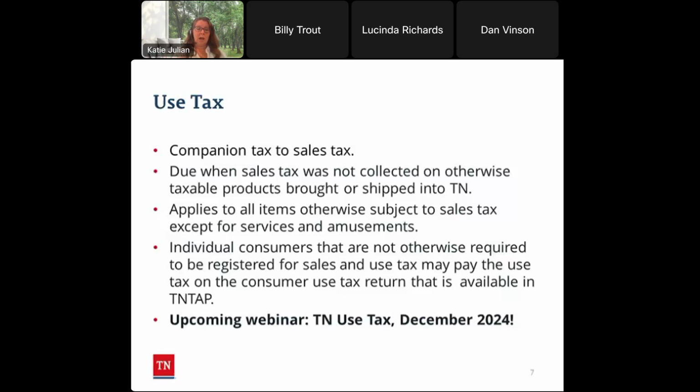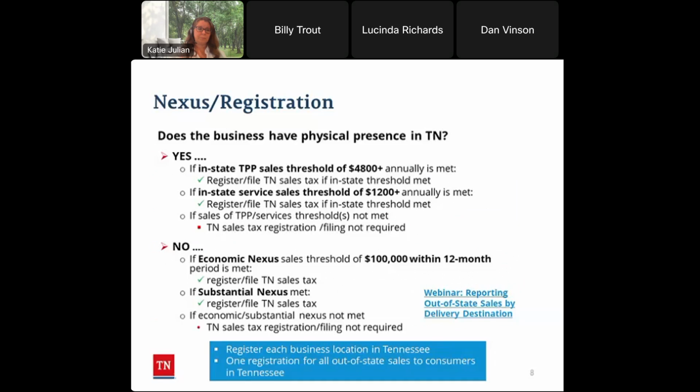It applies to all items that are otherwise subject to sales tax except for services and amusements. Individual consumers that are not otherwise required to be registered for sales and use tax can pay use tax on a consumer use tax return that is available on TNTAP. Again, we're not going to spend more than just this slide right here. Not going to spend any time on use tax today because we've got a webinar dedicated specifically to it coming up in December.